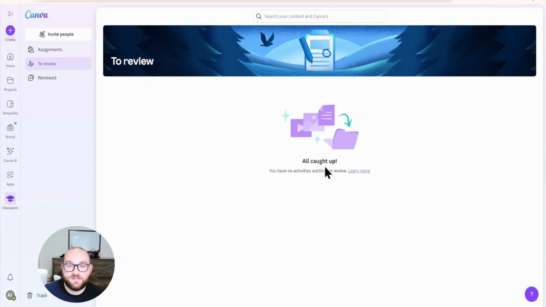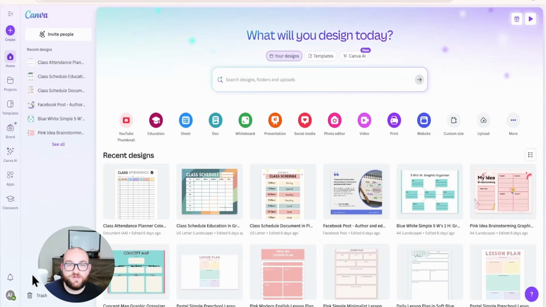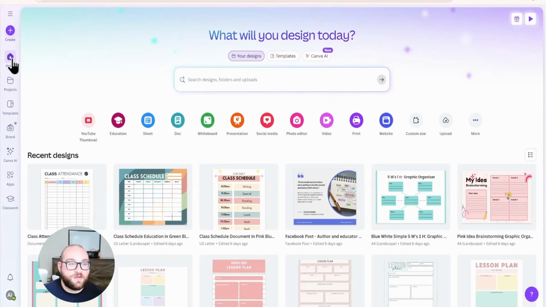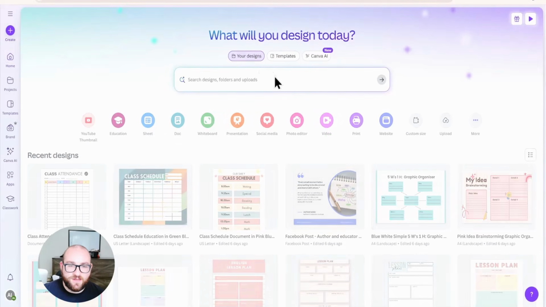You can review what assignments they hand in or turn in, right? And then you'll see everything that pops up over here. And then these last two buttons are just your notifications and your typical settings tab, where you can see your subscriptions and help and settings and all of those types of things. So let's dive in. I'm going to come back to this homepage and I'm going to click on your designs.